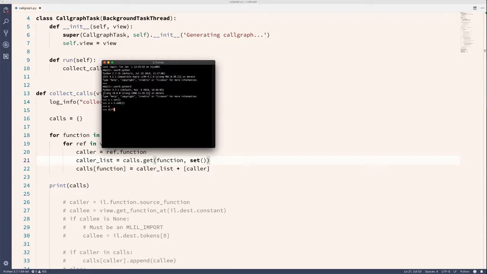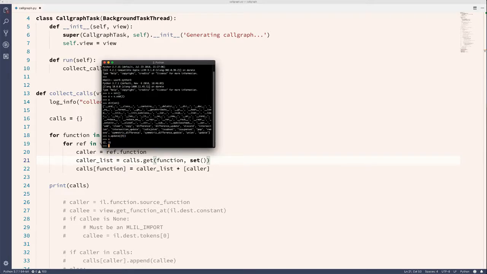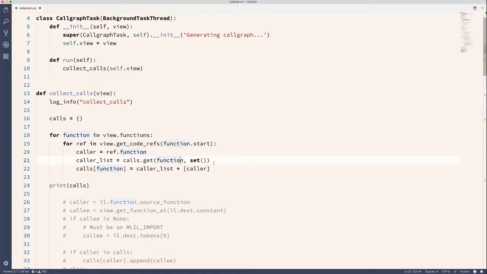Is there an update? Set, so we can just do that. No, that still doesn't return it. Let's just do an add here.